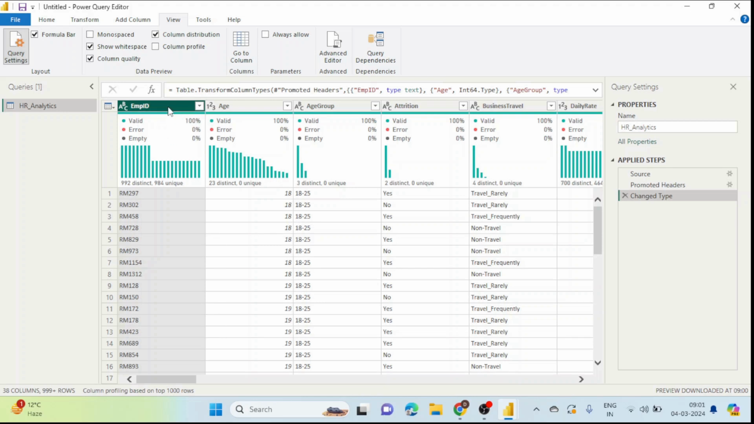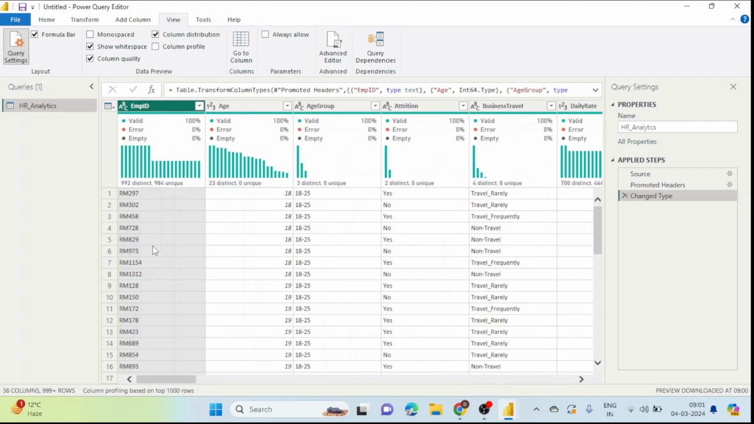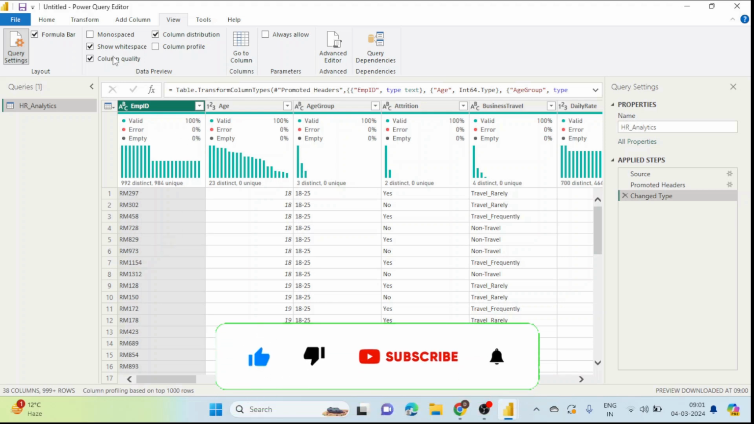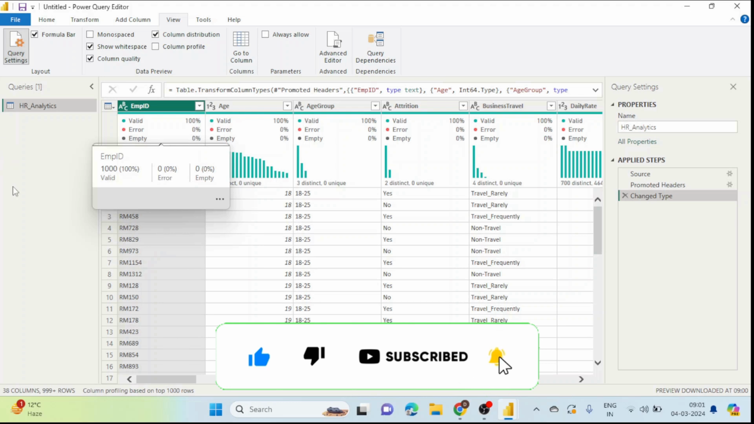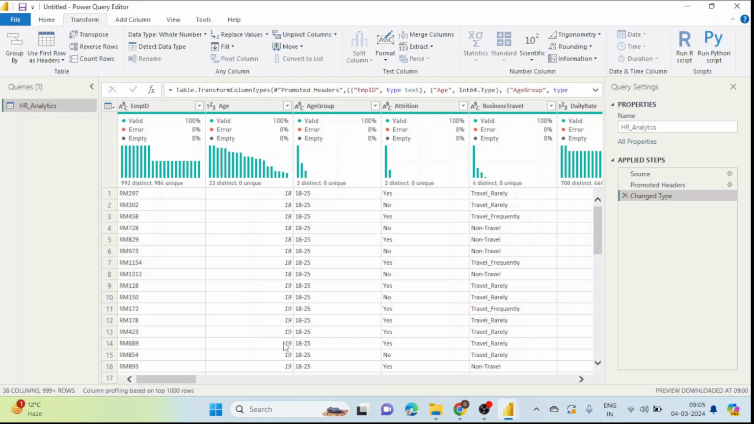Now you can see these are the columns: employee ID, age group, attrition, business travel, everything is there. So you can analyze which columns you require and which you do not require. You can delete those columns, and through column quality, you can see whether the data available in this column is valid. In our data, 100% of the columns are valid. It will also show if the values are empty or contain some error, so you can perform transformations for those values. You can check the data quality of all of these columns through this tab.